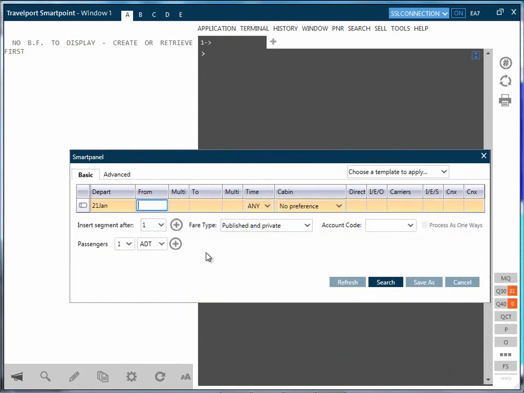If more detail is required, we can ask for the inclusion of multi-airports. As an example, if the passenger is happy to fly from any airport in the London area, we can use LON and then add a Y or an M in the appropriate multi-box after the from or to city. This would then include flights from airports such as London Gatwick or London City rather than just London Heathrow.